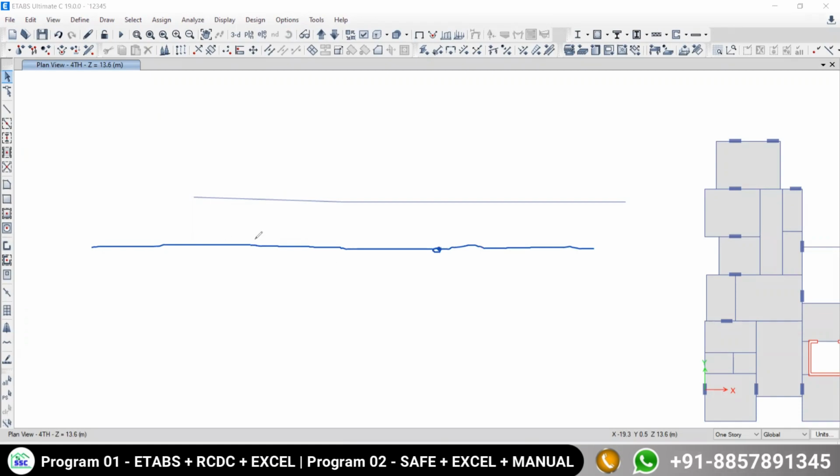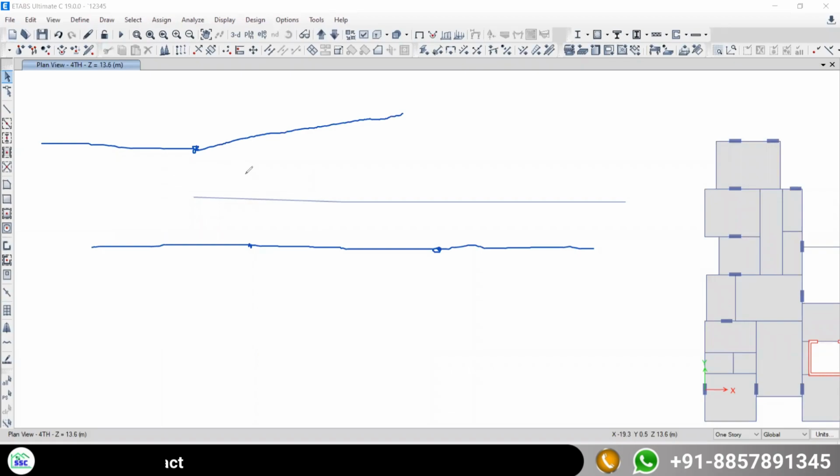But sometimes we make a mistake. Suppose the beam is coming like this. Another beam we are modeling like this. We are taking another beam like this. Actually, this end point should be in the same line.